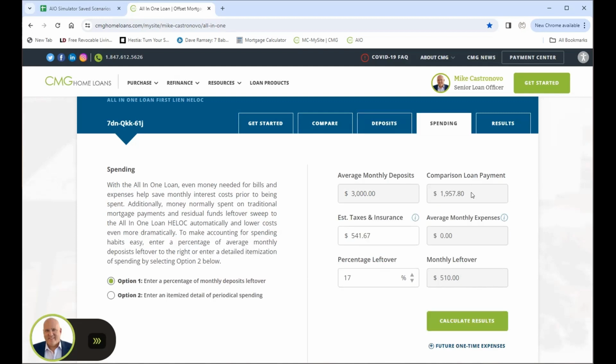So the spending, we're going to assume that you're keeping your mortgage payment the same as what you would on your existing loan or the new loan that you would be taking out. So that was that $1,957. The system will automatically calculate an estimated taxes and insurance. Now this is a number that's kind of calculated on a national basis. So depending on where you're located, for example, in my state of Tennessee, that number will probably be a lot lower. So you can go ahead and adjust that as need be. And then what we have is, other than that, the balance is left over. That's sitting in the account.